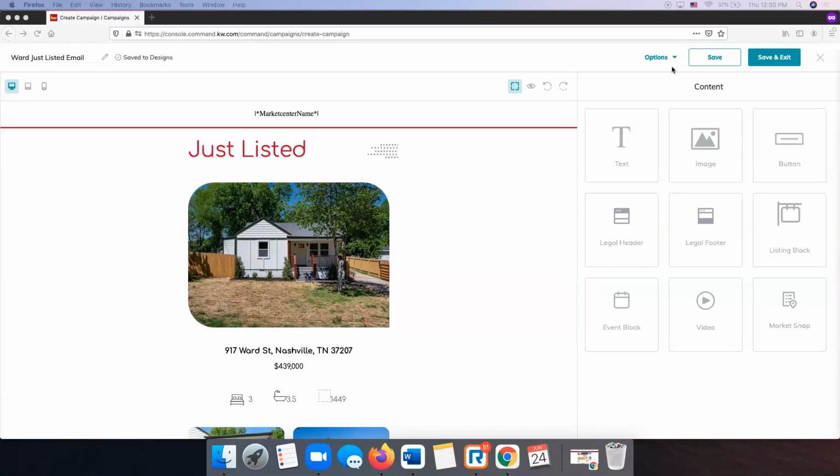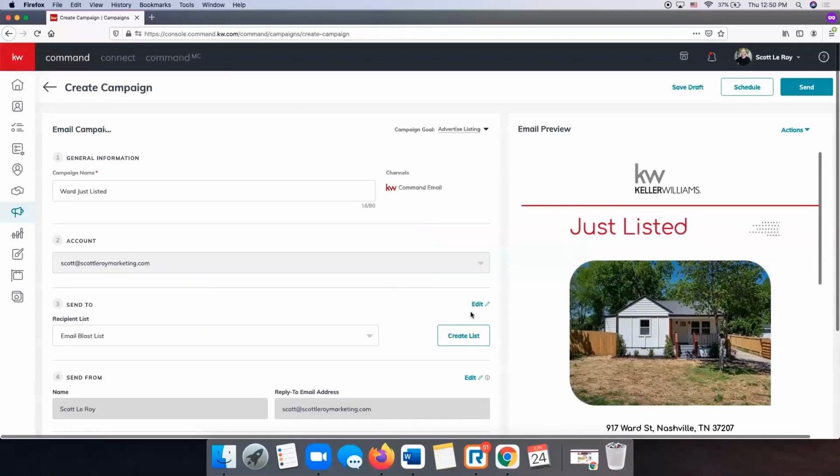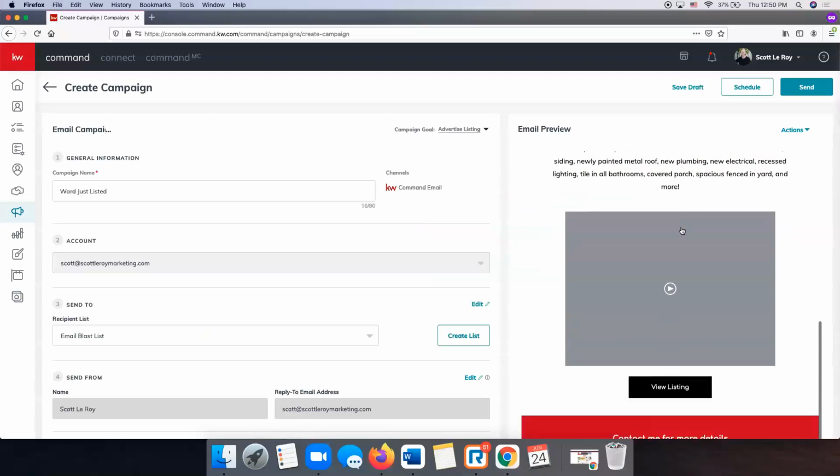All right, so let's go ahead. It doesn't hurt to go ahead and click save. Save one more time. And now we will click save and exit, and that'll bring us back to our email campaign. So I'm going to click save and exit, and this will plug in my piece over here on the right.